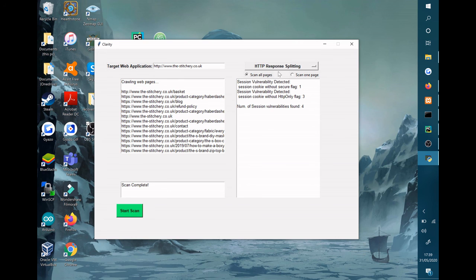Finally, HTTP response splitting. Unfortunately, I do not have a test case for this vulnerability as I was unable to find any web applications known to be vulnerable to it. Therefore, in the future, in order to test this vulnerability, I hope to develop my own web app which includes this vulnerability so it may be properly tested.